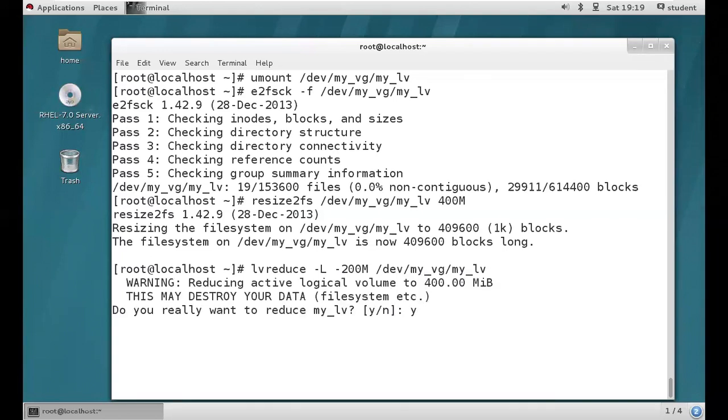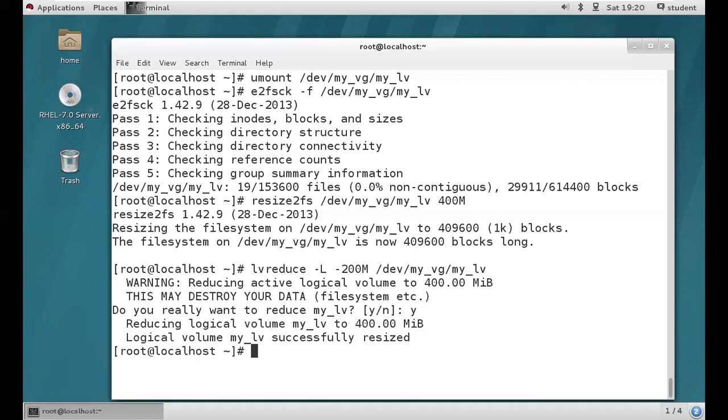Yes, if you have more than 400 MB data, you're going to lose it like this. It's providing the warning message. We don't have that much data, right? So you can proceed. It's not a problem, right? Then it got resized and then execute mount -a.